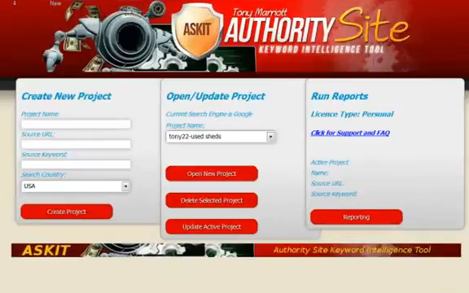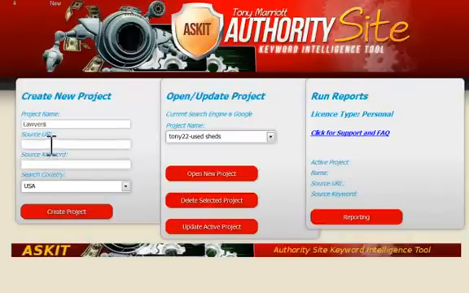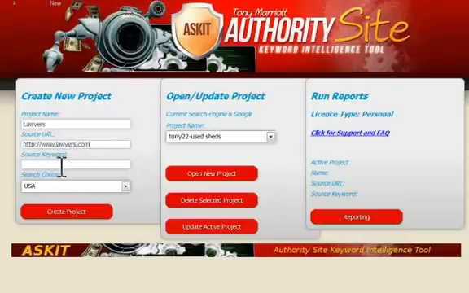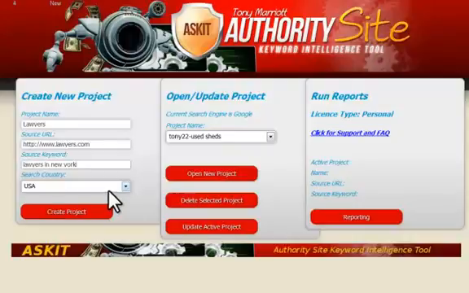Now, ASKIT's very simple to use. Everything works in what I call projects. So we create a project, which is basically a unique name, a source URL, normally your own site, and of course a keyword. In other words, it'll be a single targeted keyword. For this demonstration, I'm just going to look at the lawyers.com site, and let's just go with lawyers in New York. We can select an appropriate country and create the project.